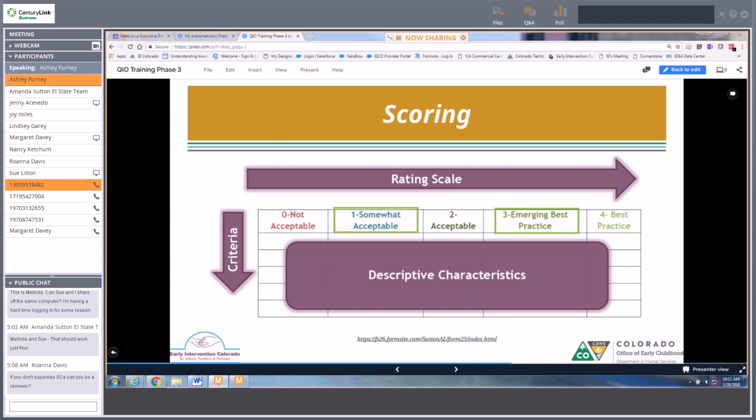Okay, you're unmuted if anyone has questions about the scoring. If you have the majority marked in acceptable or whatever category, and you just have one marked in the lower category, or vice versa, maybe it's one in best practice, do you always choose the one in the middle, or is it somewhat?